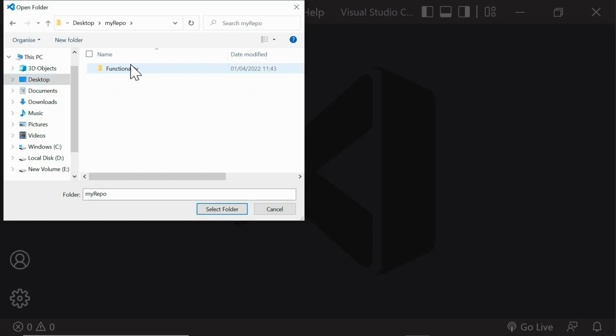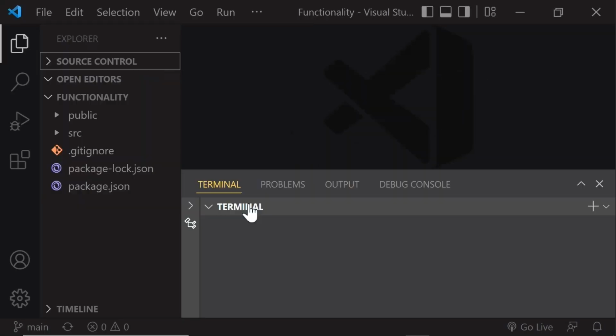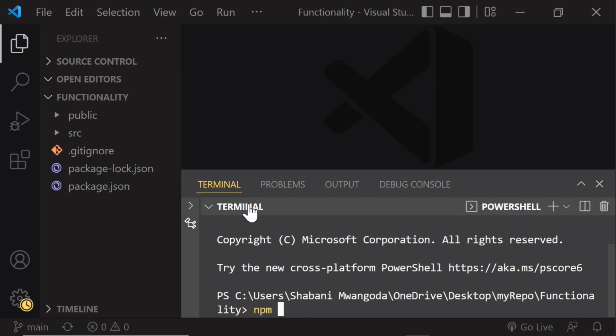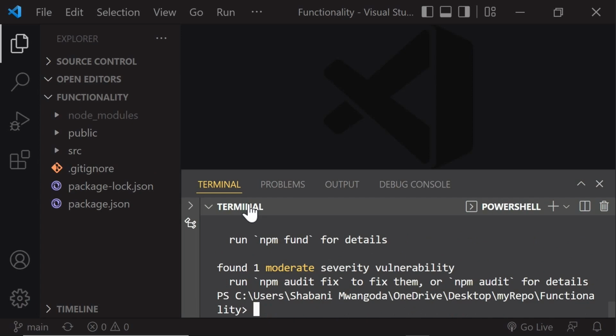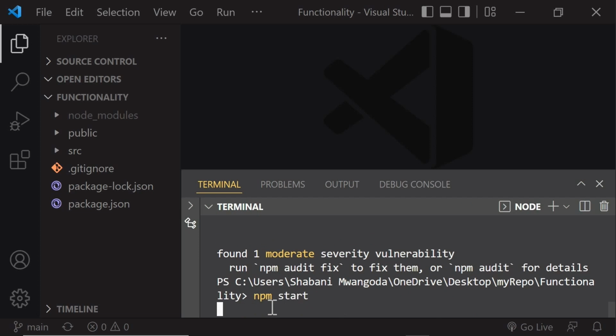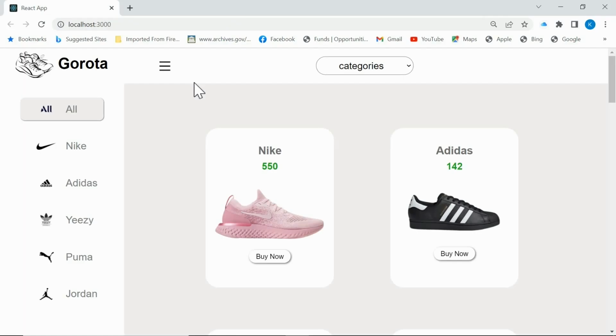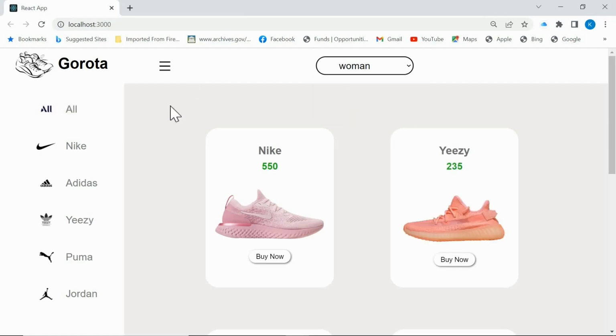So go ahead and open this folder in VS Code. Then type npm install, press enter. This is going to install all the packages you need to launch the application. When it's done installing, type npm start to launch the application. And we have successfully launched the app.